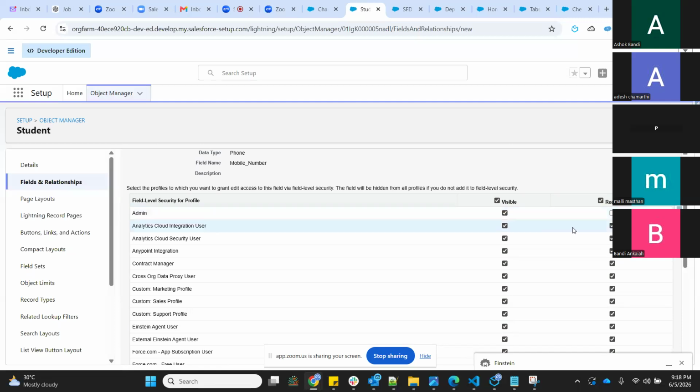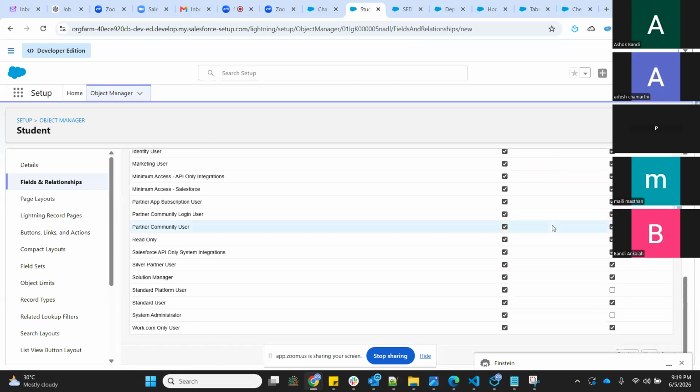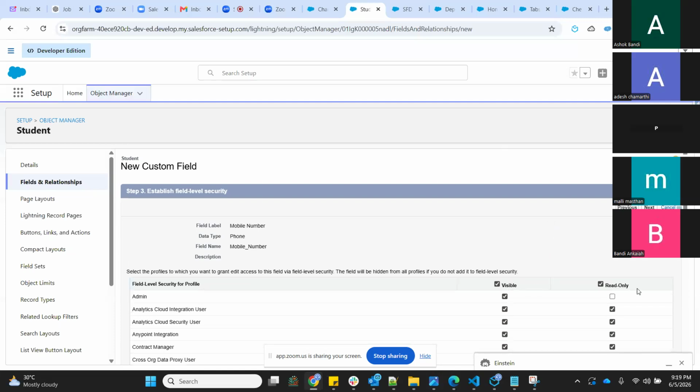Okay, if both checkboxes are enabled, then that field is visible to the respective profile user, and the user cannot modify that field or enter data. So are you getting the point? Visible and read only: if both checkboxes are checked, then that field is read only. If only visible is checked, then that field is visible and editable, and you can enter the data. Okay, now I'm clicking on the next button.